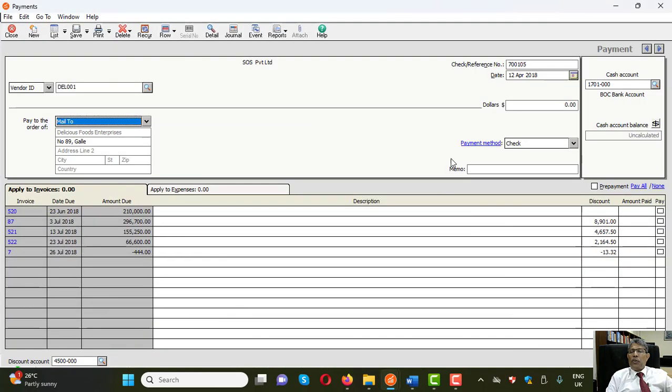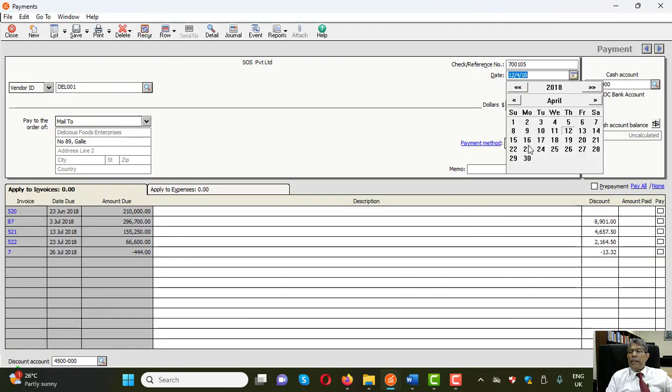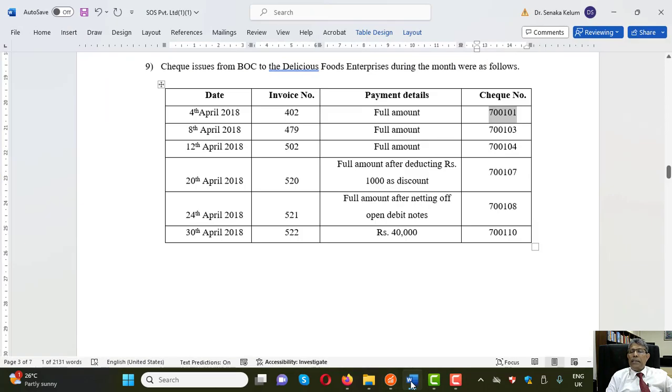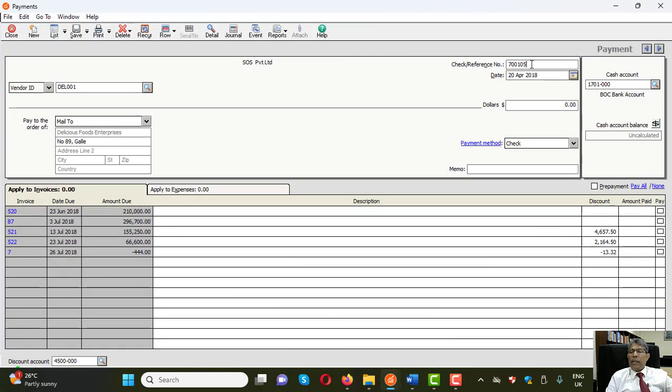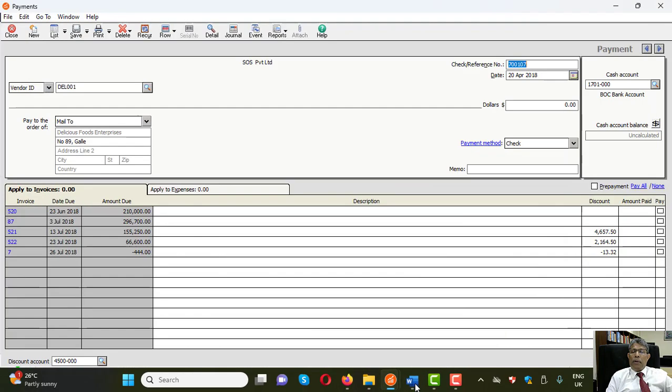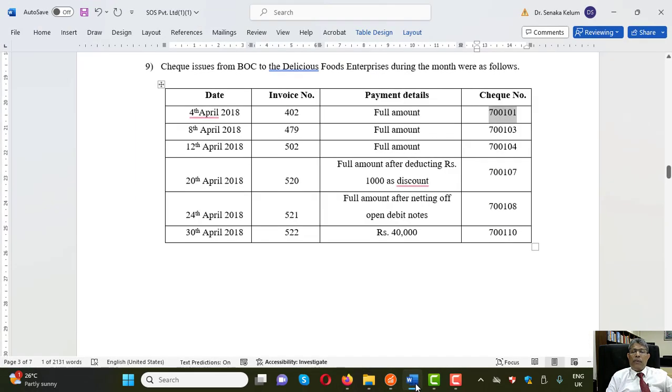Then again select the same supplier because we have to pay more checks. On the 20th of April, next payment is made. Select the date, and the check number is going to be 107. So we have to adjust the check number. 107 is the check number, 700,107. It says now 520 invoice is paid, full amount after deducting 1000 as a discount. So it is paid full amount after deducting the discount, 520 invoice.